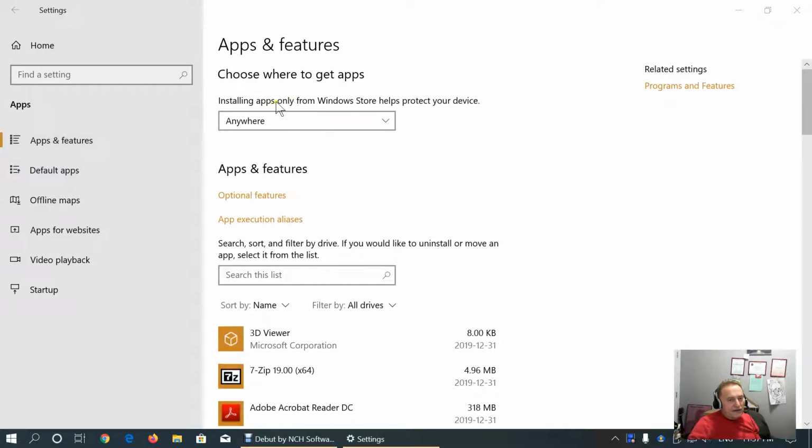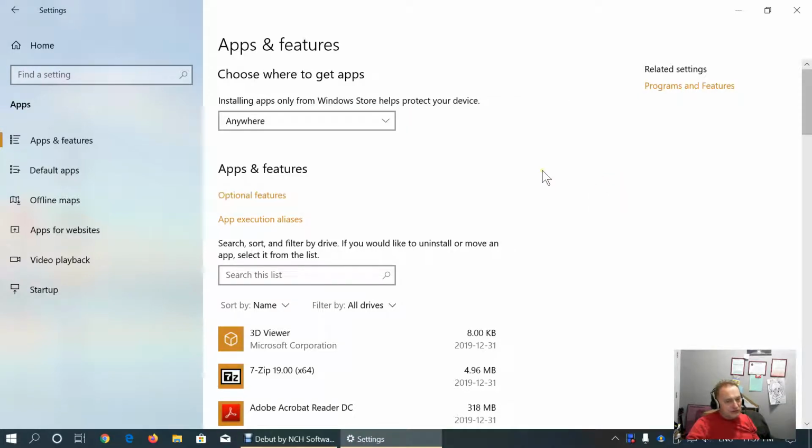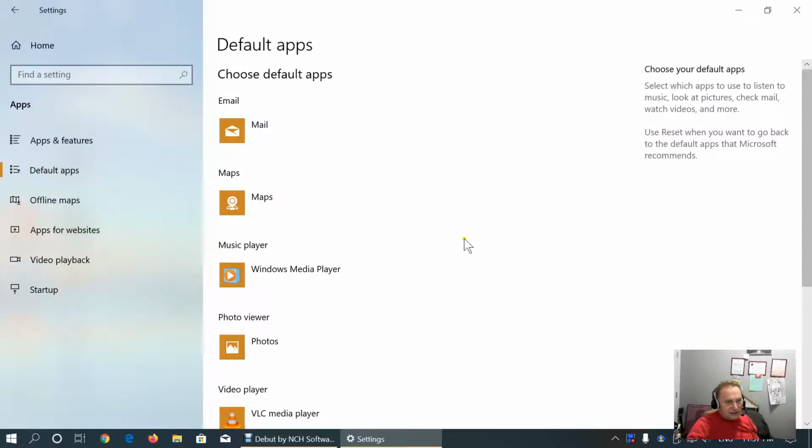So here we customize to install apps from anywhere. I wouldn't recommend that you limit yourself to Microsoft Store only, because Microsoft Store is still limited with the apps. Here we customize default apps.